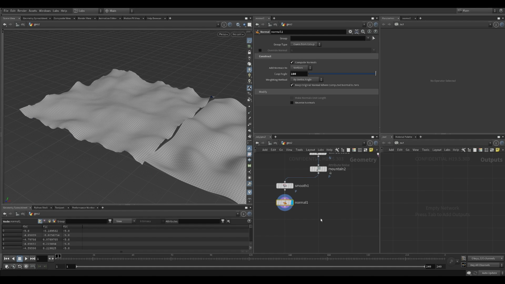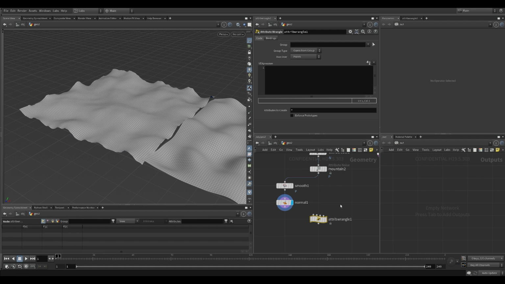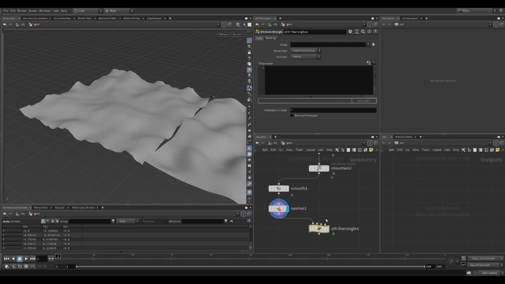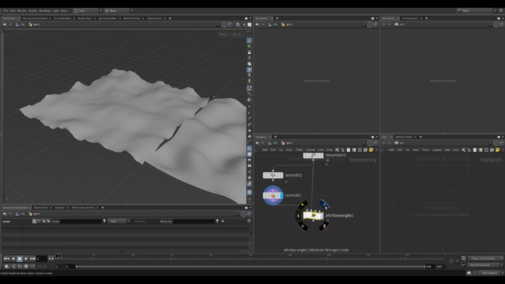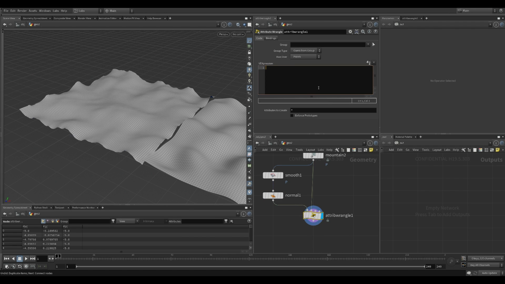Now what we're going to do is calculate the delta between the two. So we can drop down an attribute wrangle node, and for the first branch we'll do the smooth result, and for the second branch, we'll do the original result. We don't need to do the normal. So what we're going to say here is just v@delta equals v, as in vector. We want to subtract the delta from the more noisy one, which will be the original.